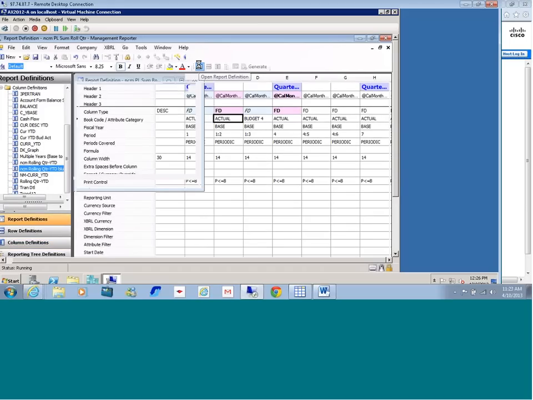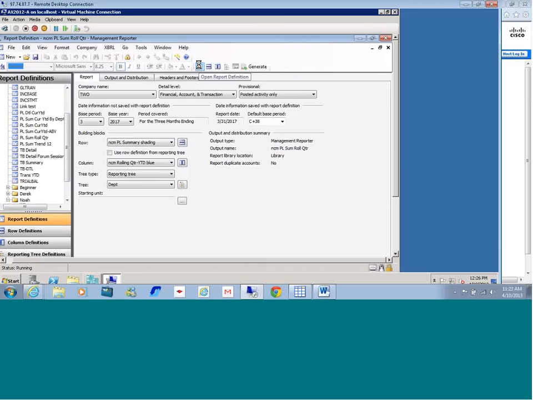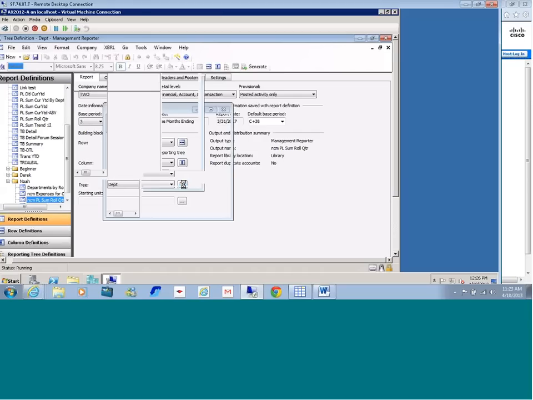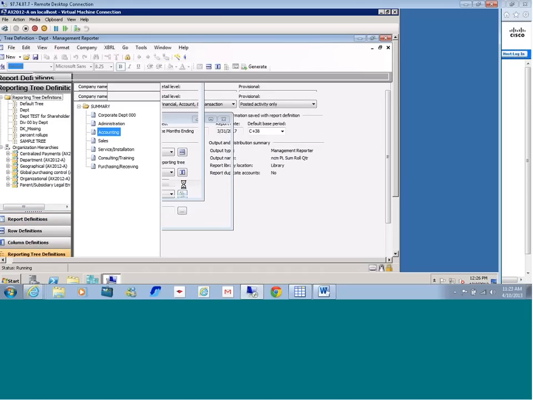And let me show you the reporting tree that we use for this report next. Again, reporting tree definitions are optional, but they do come in very handy. They help you organize all of your dimensions. And you do have to have a reporting tree if you are going to pull data from multiple GL databases, multiple companies.